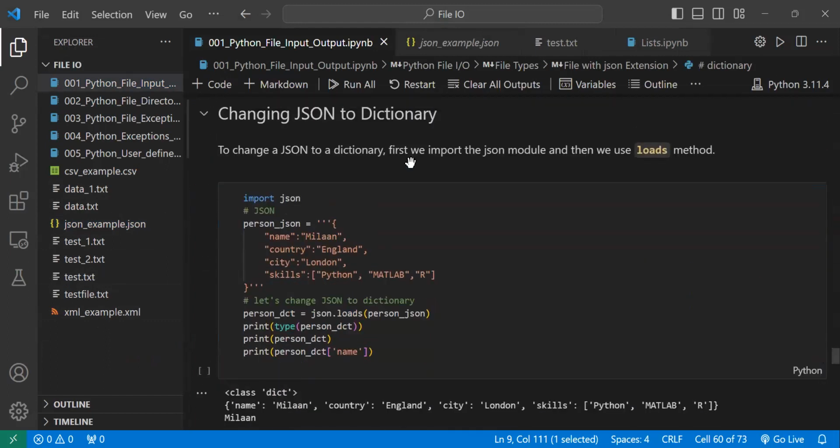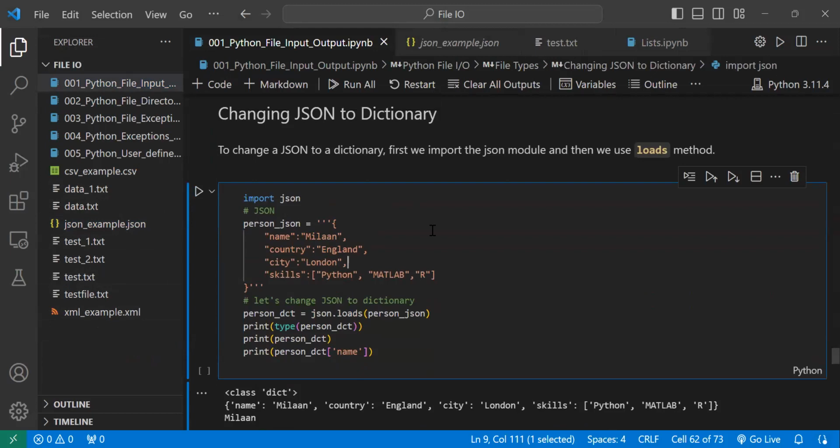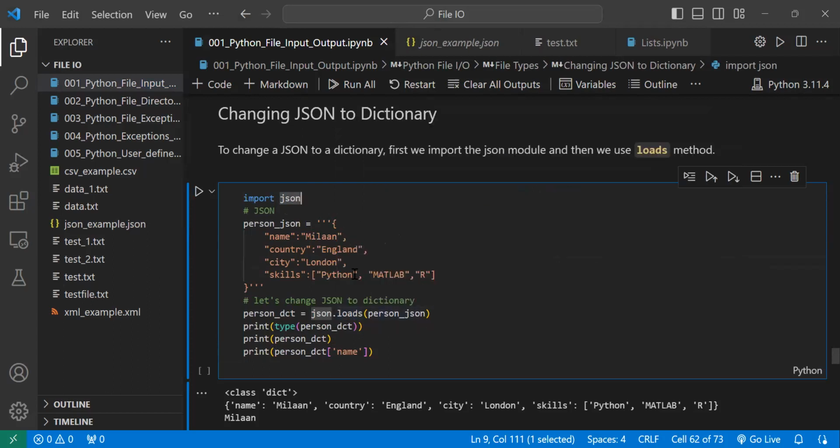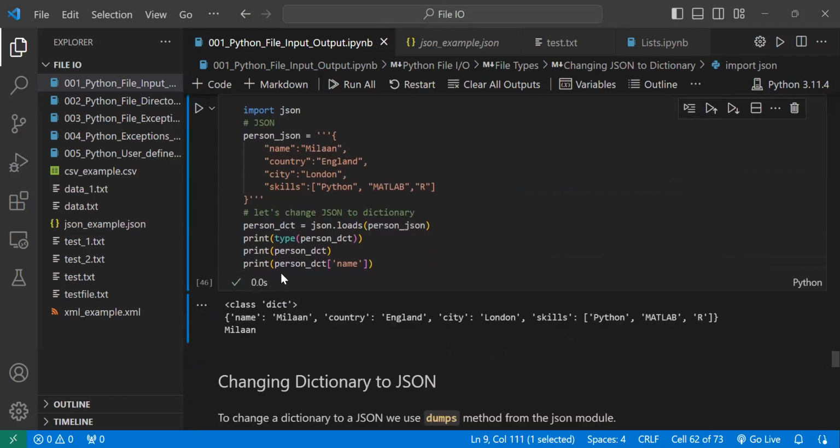We can convert the JSON into a dictionary by using the loads method, but the loads method is present in the json module. So we have to import json, and then we can write json.loads(person_json). The person_json is the stringified dictionary, and using the loads function, we can convert it into an actual Python dictionary. When I execute it, the type of person_dct is dictionary, and it gives us the actual dictionary we are expecting from this string.